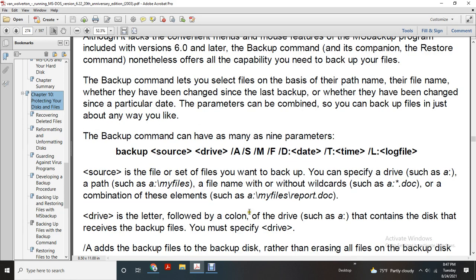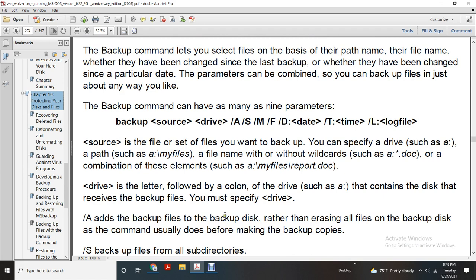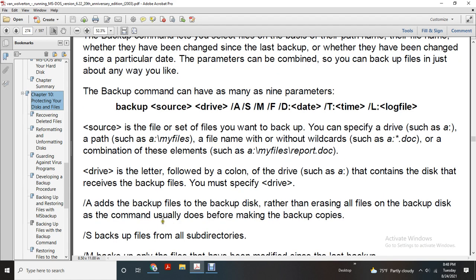Drive with letter: the drive, such as A, that contains the disk to receive the backup files, which you must specify. A adds the backup of the files to the backup disk rather than erasing all the files on the backup disk, as the command usually does before making the backup copies.